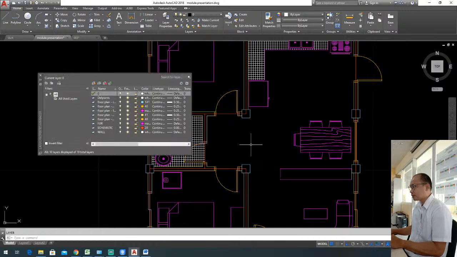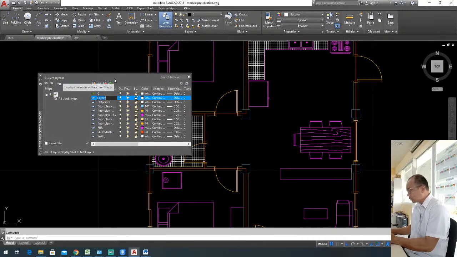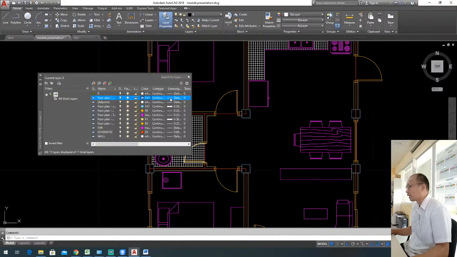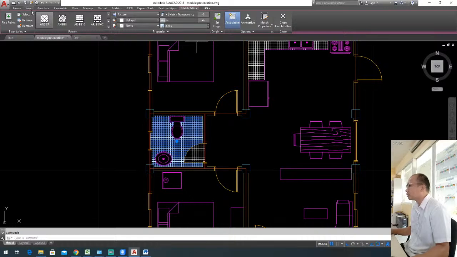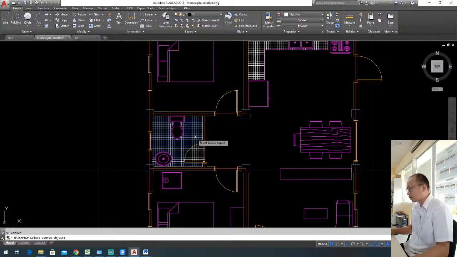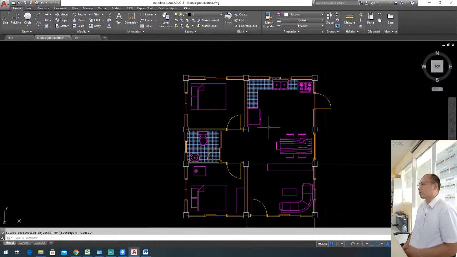So I'm going to command LA, enter, then go on new layer, and then name it floor plan hatch patterns. Okay, and then have a different color, and the line weight is 0.15. So go on home, then go on hatch patterns, and then just go on MA. If you observe, the hatch pattern has slightly lighter lines than those of the fixtures and the furniture, so that the display will not be crowded.